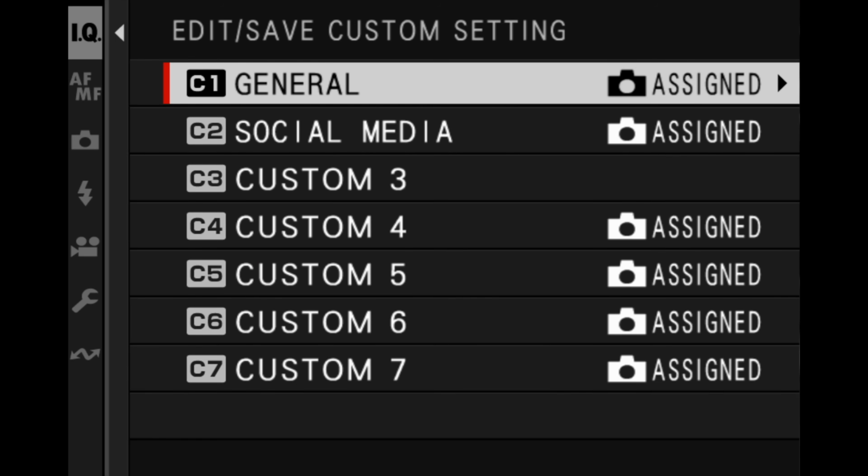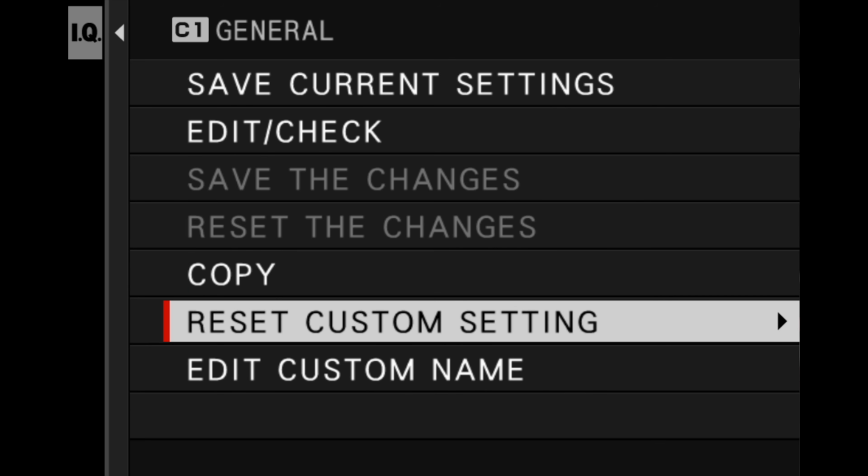So give this a try, and remember that if you screw something up, it's fairly easy to fix it. You can go into one of your settings and reset your custom setting, and that will put it back to its original state before you saved any changes to it.